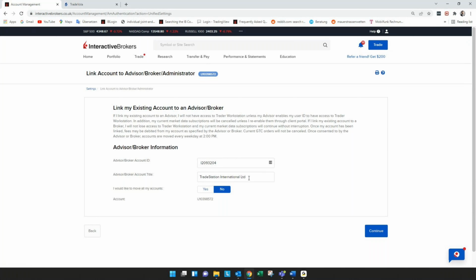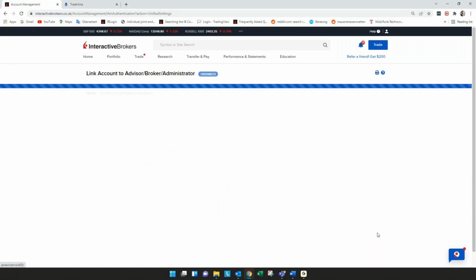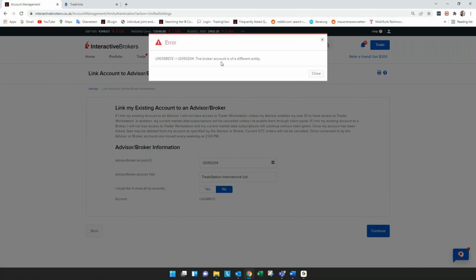Most important also, you will see if I continue and go to the next page, only TradeStation or only IB UK accounts at the moment are able to link with TradeStation. So if you have any other IB account like IB US or IB Ireland, you will get the following error message. The broker account is of a different entity. So this is normal. If you see this message, means you don't have an IB UK account and you can't link it with TradeStation International.